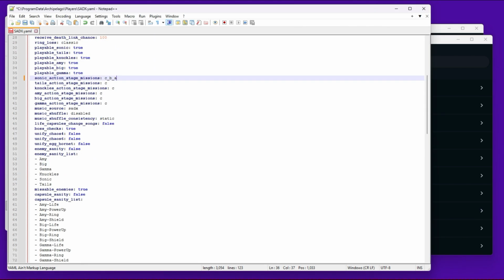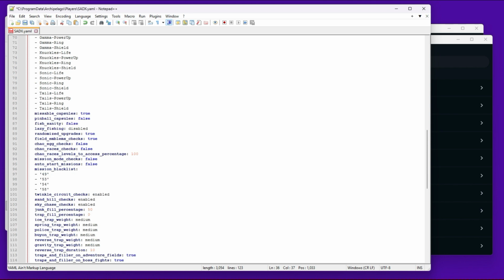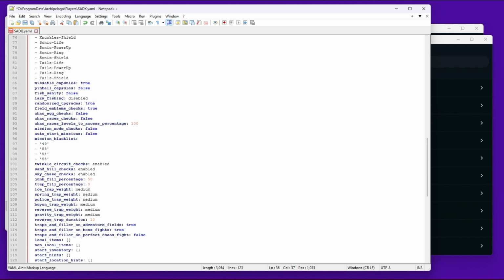This is also fantastic if you don't have an example YAML that went with your APworld to start from. So that way it'll be a lot easier to create it exactly as it needs to be created for the current version of the multi-world, or of Archipelago, I should say.